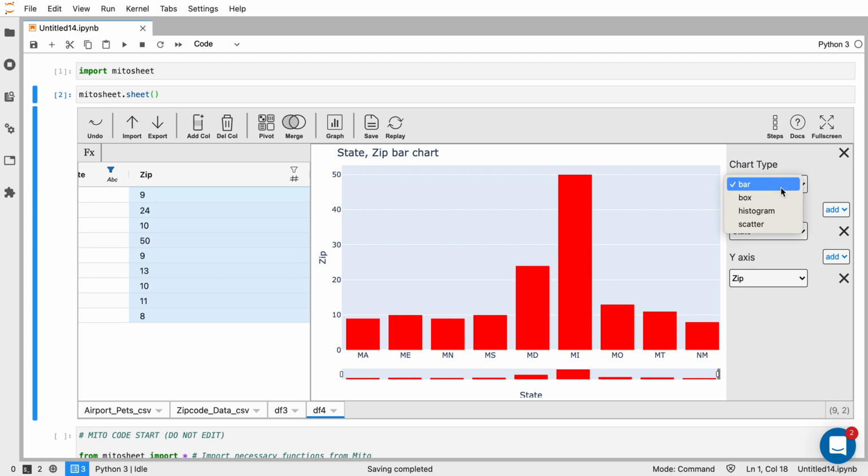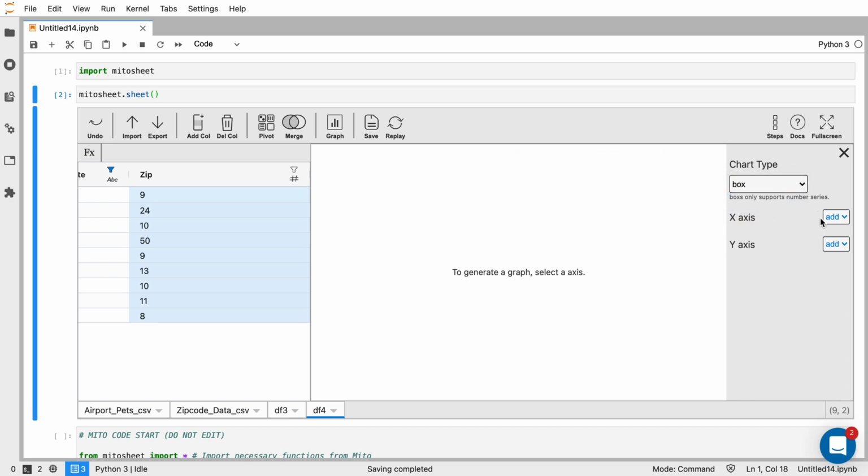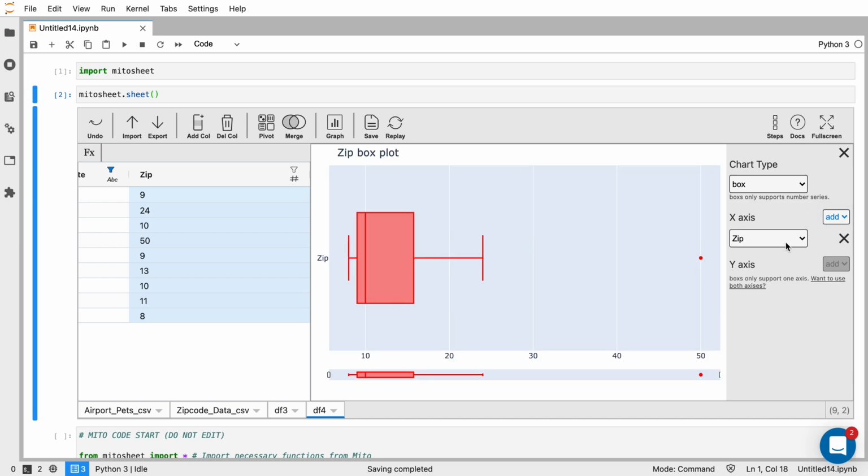Another thing I can do, let's say I want to look at a box plot for one of the columns. So I'll change this to box. We'll see it automatically resets back to the column selection. And for our zip codes, let's look at that. We'll see a box plot, and it'll highlight all the important values for us.